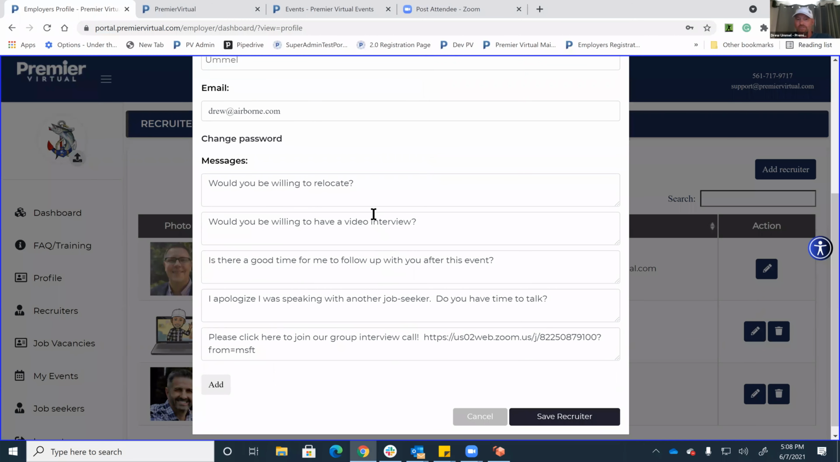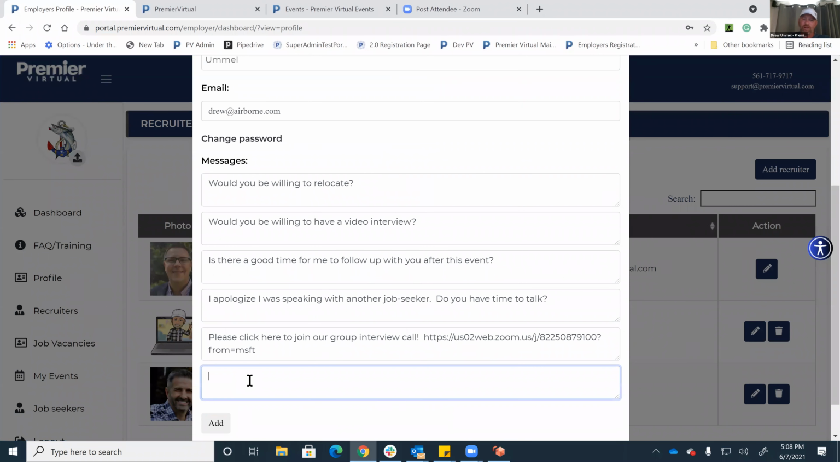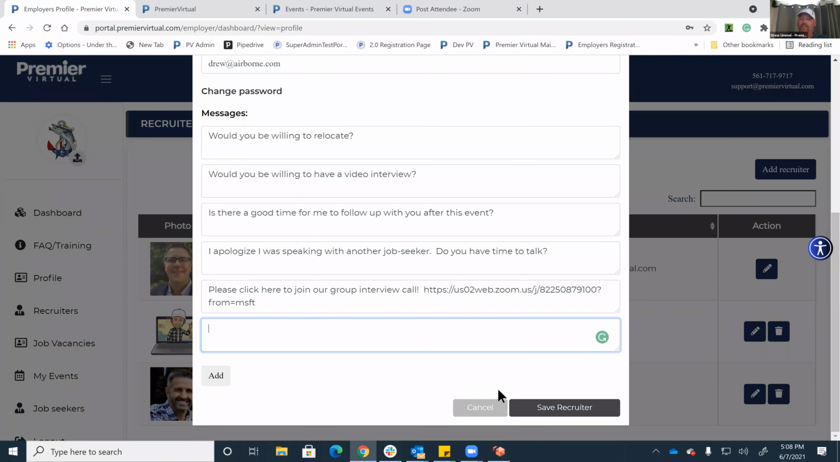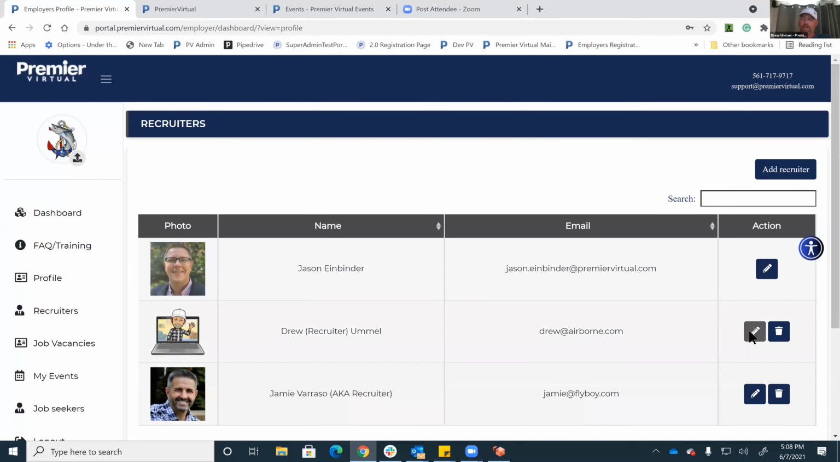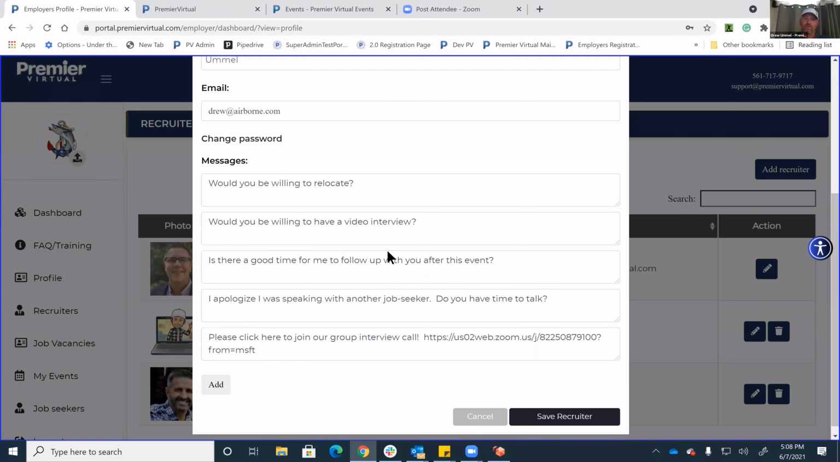And here's where any recruiter can also add predefined messages. So if you have canned messages or something you say a lot, all you have to do is click add, type in whatever you would like for it to say, and then click save recruiter when you're done entering them. And all of these will show up. So when I go to have a chat with someone in the booth, which I will show you in a couple of minutes, it'll show right here. All I have to do is press the button and it'll send it right to them.